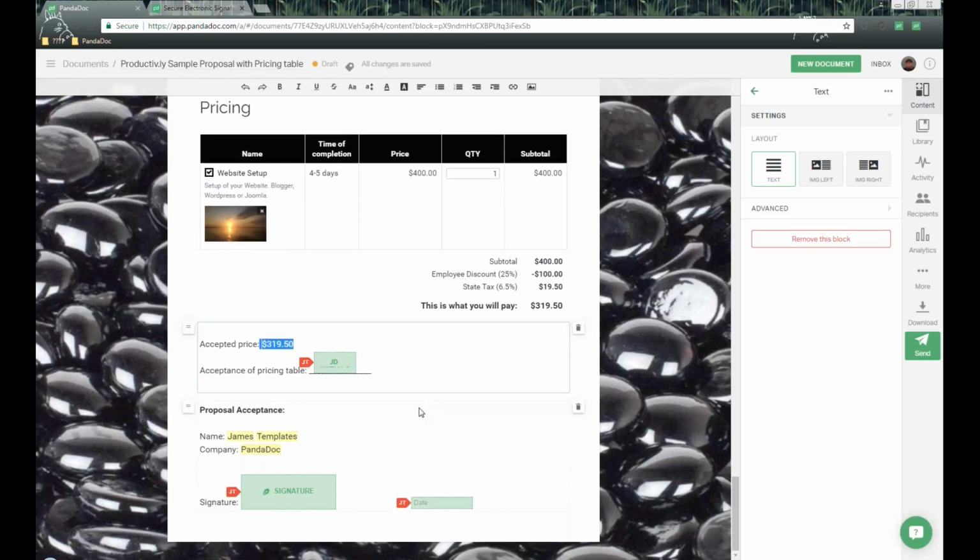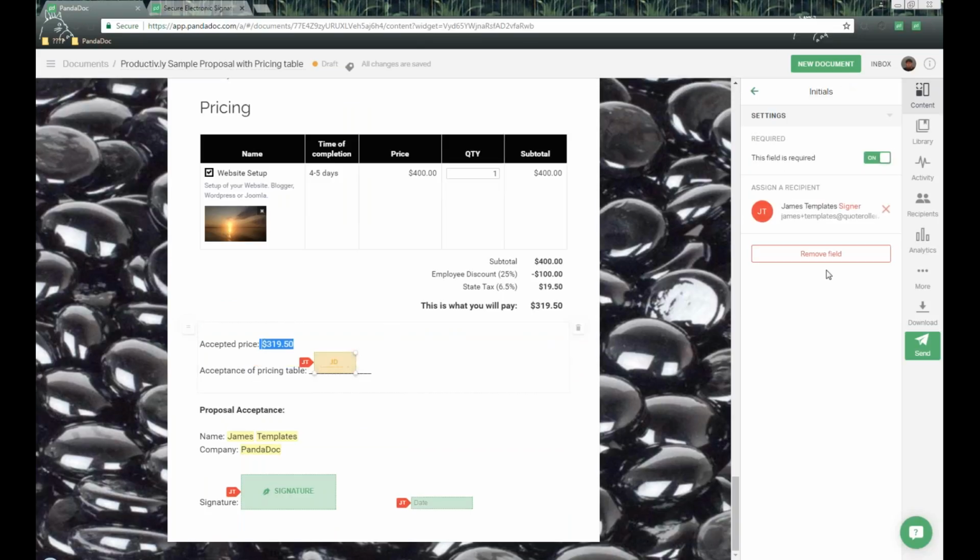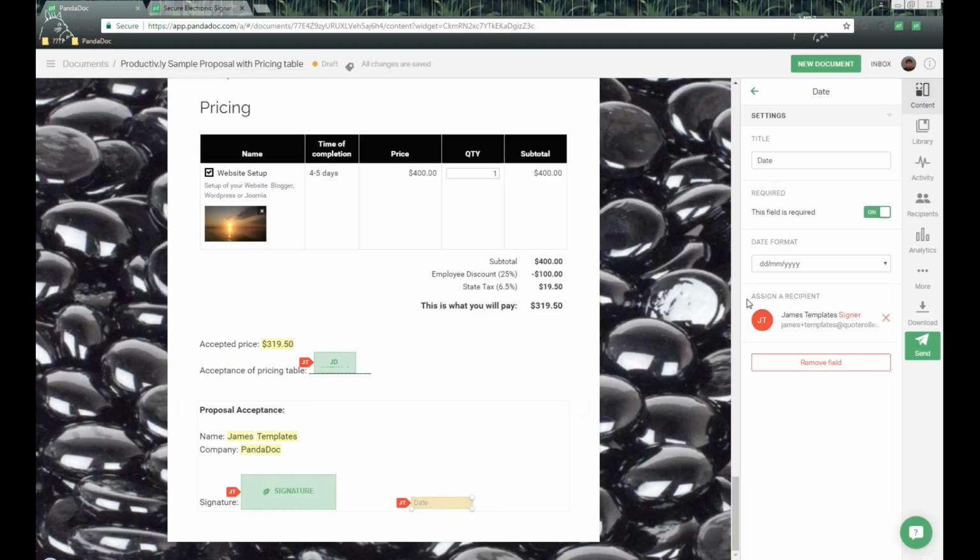Here we are with those three fields that we have. First is that initial field, right? So over here on the right-hand side, the initial field, all we're concerned about now is to assign a recipient, and you notice that a recipient now is associated with this role. So when we send out this document and they open that, they're going to be asked to fill in this initial field. Next, of course, we have the signature field, once again associated with that same recipient as we associate with the role, and of course the date field is assigned to that individual recipient as well.